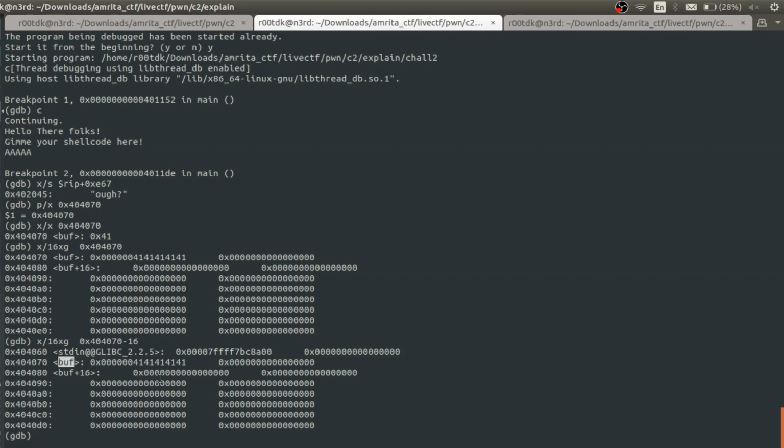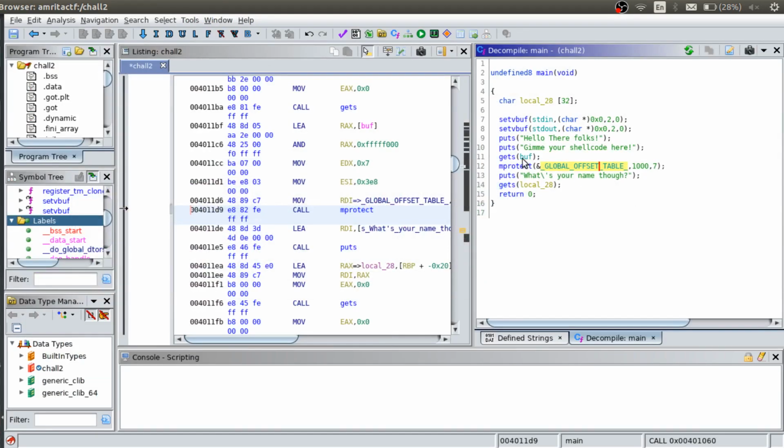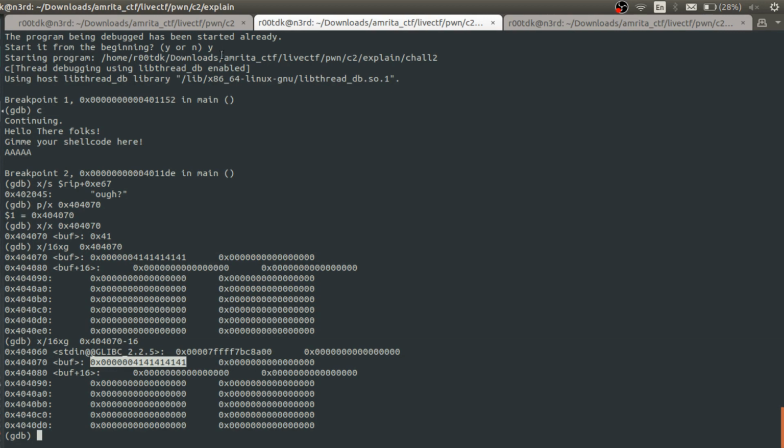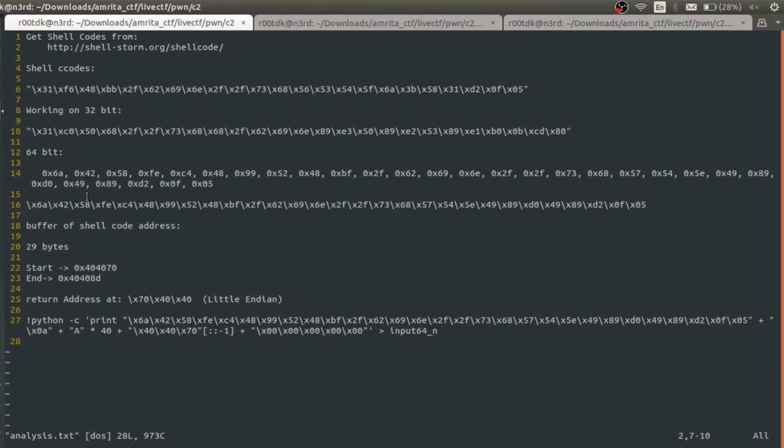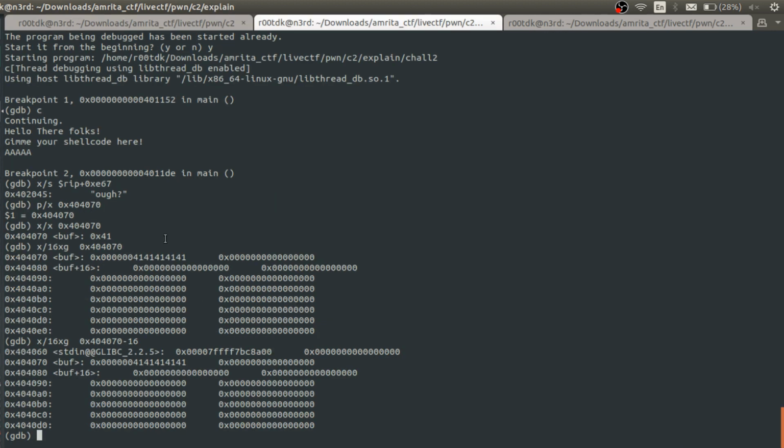This is declared in the global variable, so this is where the buffer is starting. What we have to do here is write shellcode here with the help of the first gets, which is here, and in the second gets we have to change the return address to this buffer address. Okay, so let's write the shellcode which we have, and let's write the exploit for this.